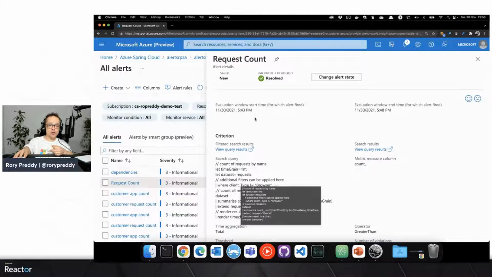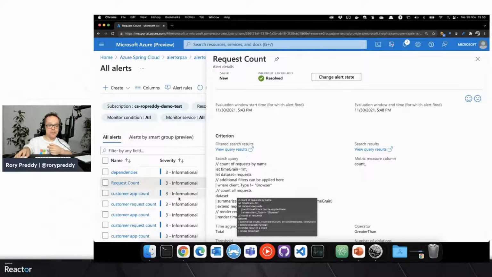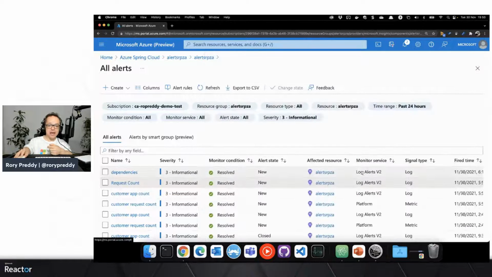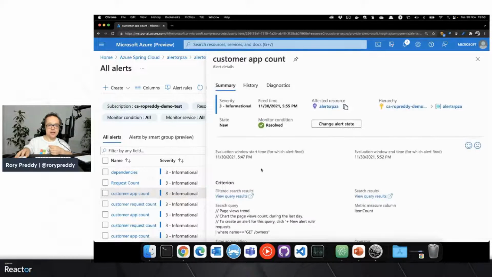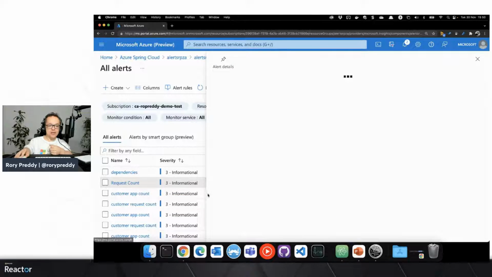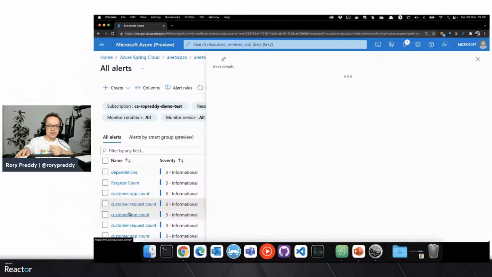And the last one that I want to show you is a static query. I showed you a log query, and I showed you a dynamic query, but we also have the standard kind of metric query that we have here. So for custom request count, let's go into here. The app count. Let's go request count. I think this is the dynamic one, custom request count. There is a static one somewhere.